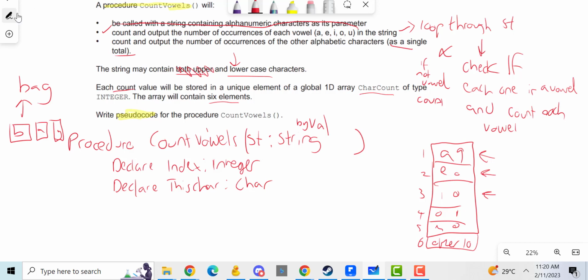Okay, first things first. Does it say that the array's already been made? Each count value will be stored in a unique element of a global 1D array. Well, it's been assigned, but it hasn't actually been made, because it's global, so it would have been done outside of here. So we know that we've got a variable like declare. We'll call it, does it give us a name? Yeah, char count of integer, but we don't need to do this because this is global. We just need to do for procedure, but we do need to set it up.